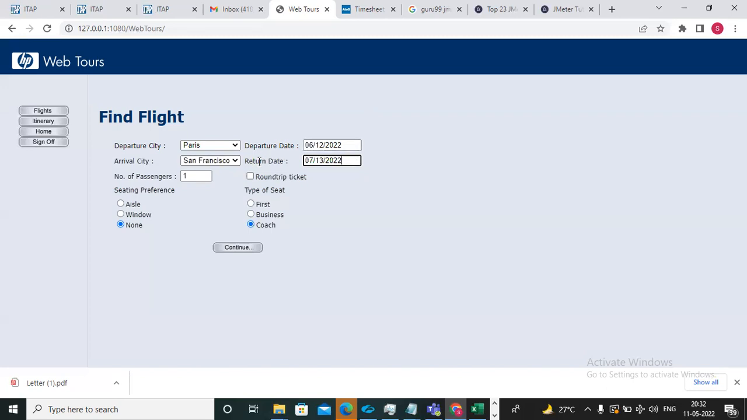So departure date and return date, and the same for the number of passengers. I want it for two users, so I am entering the number of passengers. We need to do the parameterization for this. And after that, seating preferences will be there.